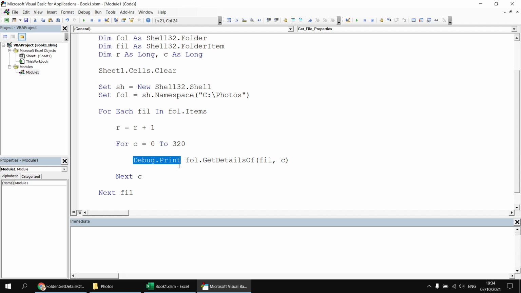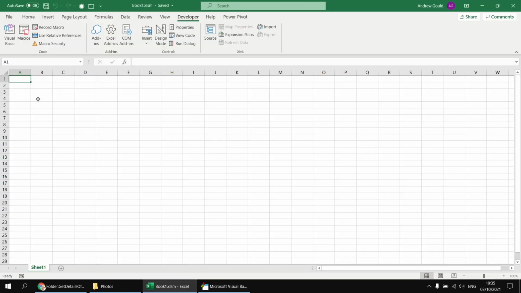So I'm going to remove debug.print and say sheet1.cells, open some parentheses, I'll use my r variable for the row number, and my c variable plus 1 for the column number. Plus 1 because c is beginning at 0 and there isn't a 0 numbered column in the worksheet, of course. Then I want to change the value of the value property by assigning the results of the GetDetailsOf method.